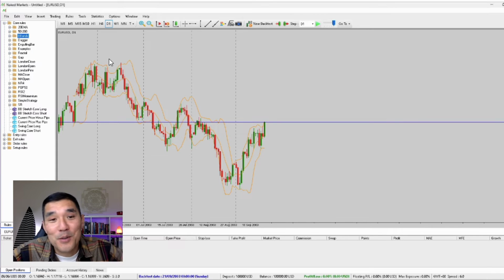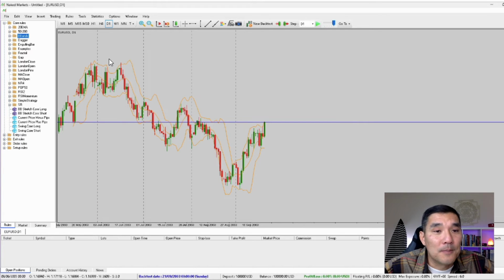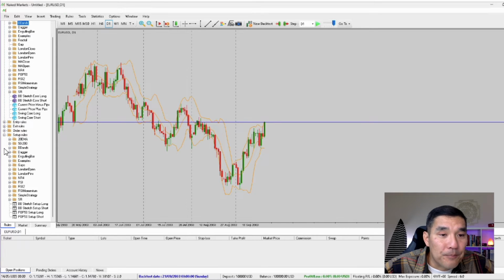Okay, so now I'm ready to do the first test, and this will actually be a pretty good demonstration of the automation in this platform. So I'm going to add the setup rules to my chart, and you can do that by just dragging and dropping the setup rules on the chart, and they will appear here.